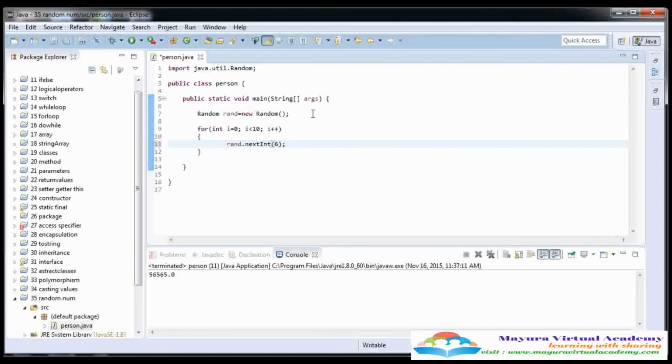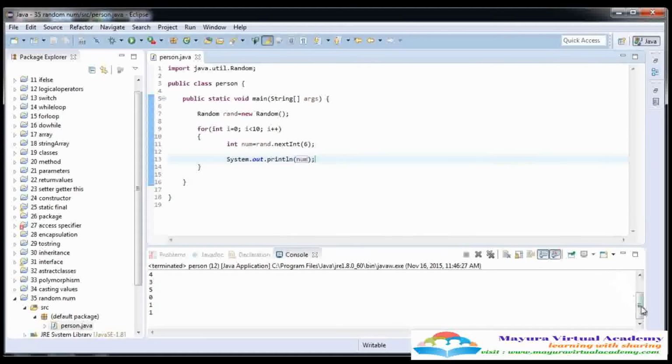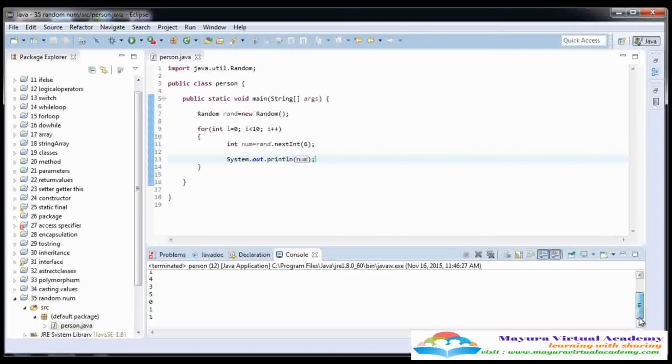So here I'm going to write 6, because a dice has the limit 6, and now it returns a random number every time. Here I'm going to write int num. The random number generated by this statement is saved into num, and then I'm going to print it out on the screen. Here is num. Now let's run it, and here you can see that 10 random numbers are generated: 0, 0, 3, 1, 4. So these are all the random numbers.